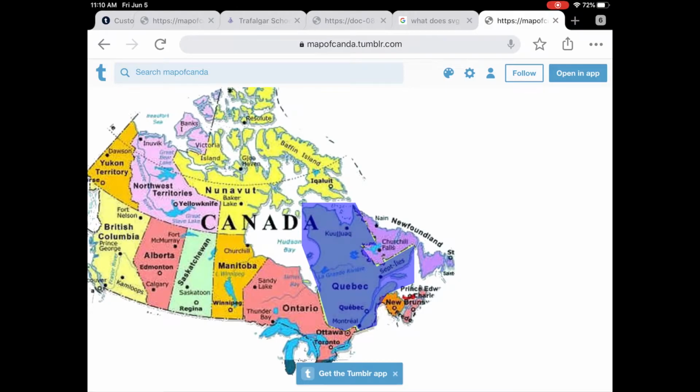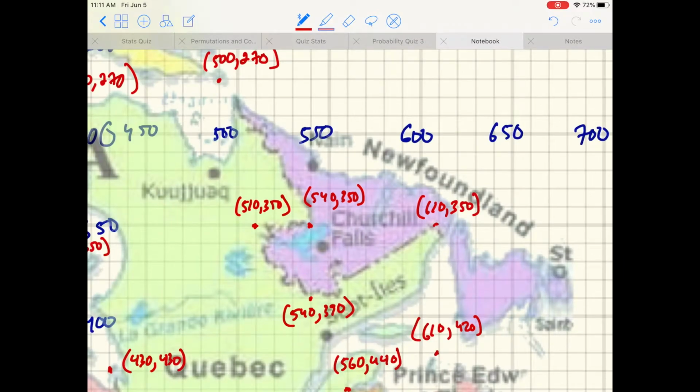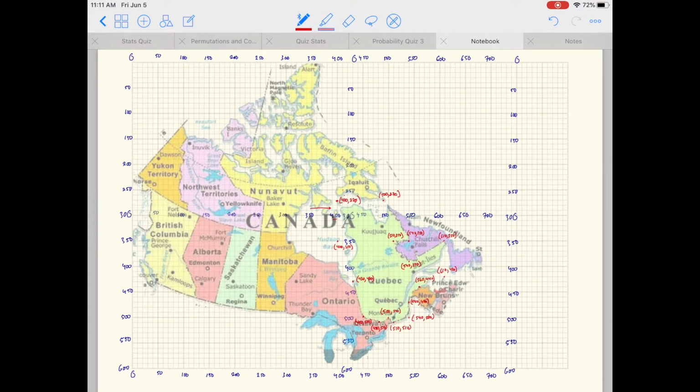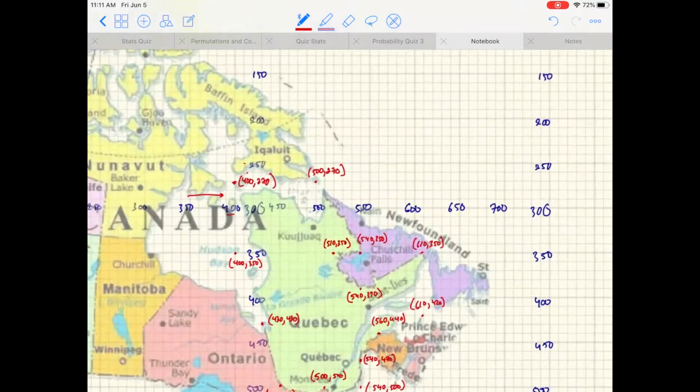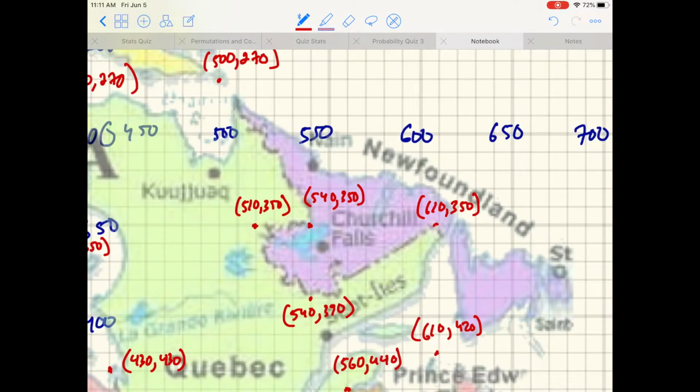The next step is we just have to do all the other provinces and territories, which will go a lot faster because we're just going to have a lot of copying and pasting to do. If I do Newfoundland, I'm going to go into my good notes. I'll do Newfoundland in green. I'm going to reuse these points. That point, that point, that point, that point, and that point. I'm just going to reuse, and even that point, all the way from my 500 270 to my 610 420. So I don't have to redo all that.